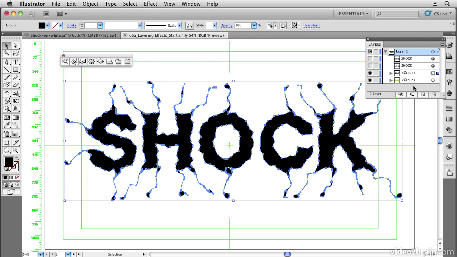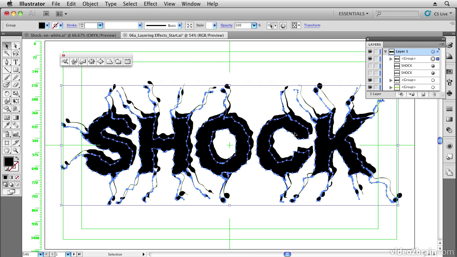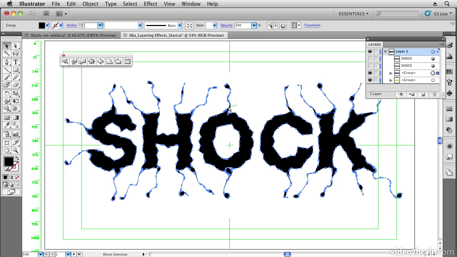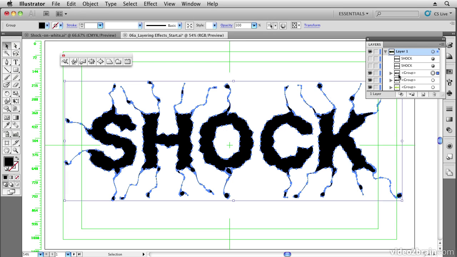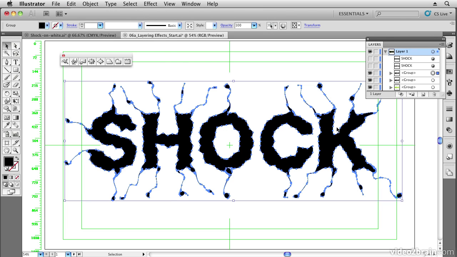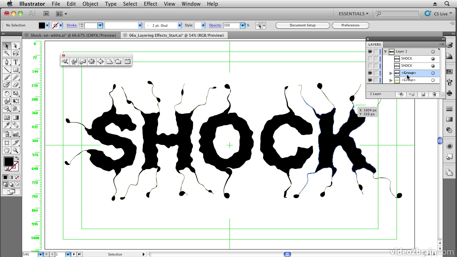I do that just by simply selecting one and hitting Command C, or Control C on PC, to copy. Then instead of using paste, which is Command V, which will paste it out of position, if you use Command F, it will paste it directly in front. That's the same as using paste in front, and the nice thing about pasting in front is it will retain the position. So that's how I created these two layers.